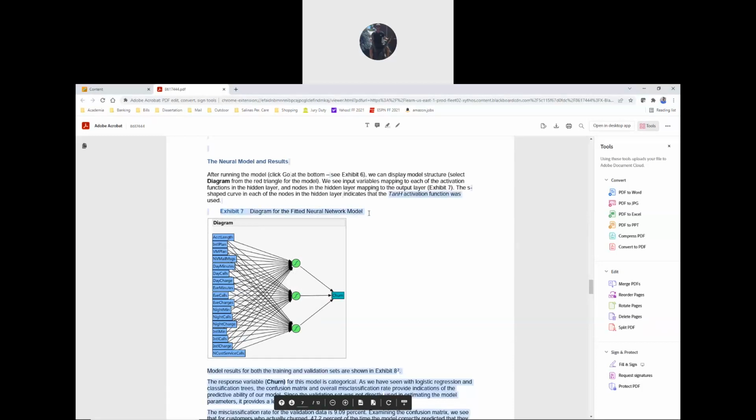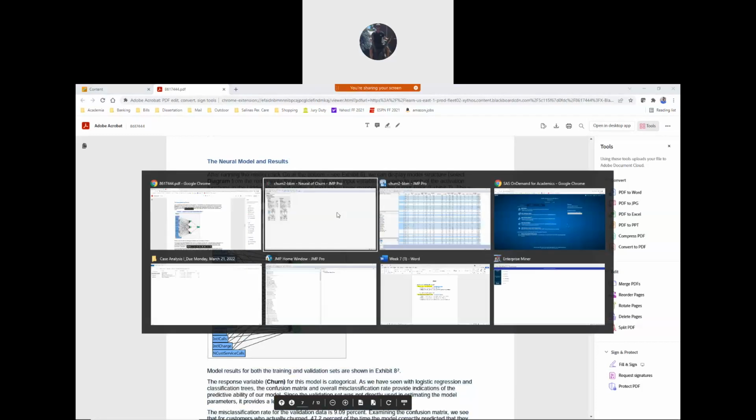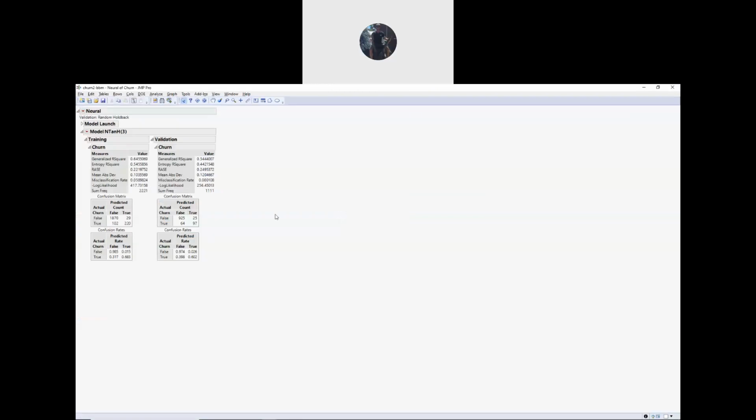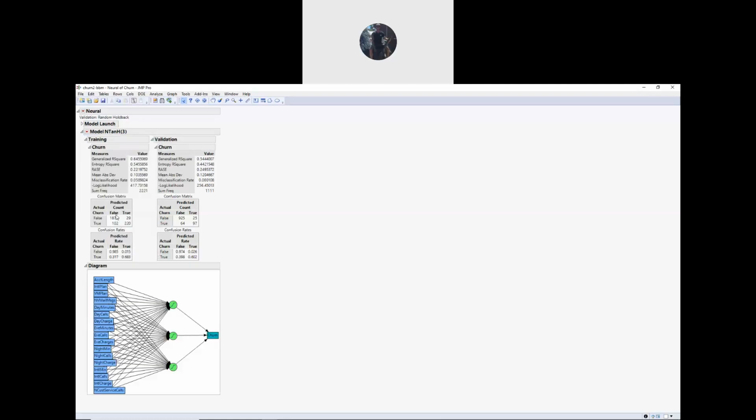Okay, so to do that, you can click on this little red triangle. And I think there should be, yeah, first one, diagram. Okay, you can see how all of the predictor variables are connected and they go to a hidden layer with 3 nodes to try to affect the output variable. Okay, it's a little diagram. Everyone got that? Yeah.